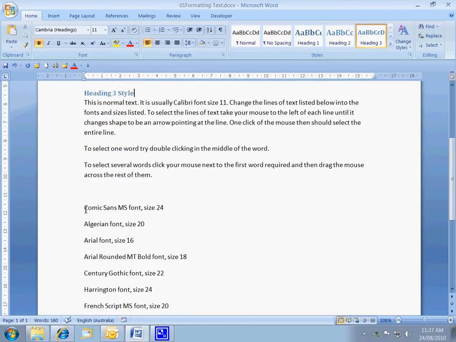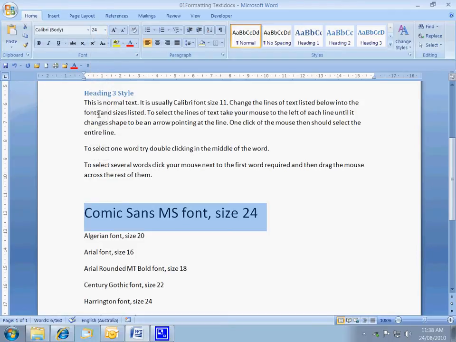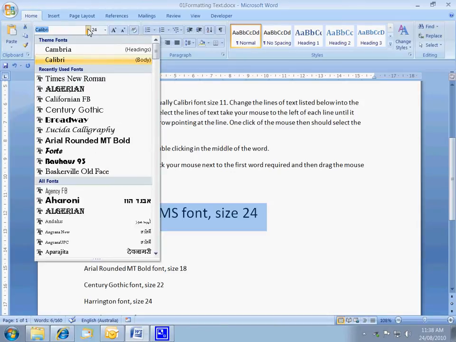A bit further down I've got this list of fonts with a size at the end of each line. I'm clicking my mouse to the left of the first one, it turns blue, and the number on the end of this line is the number 24. At the moment the text is in a font size 11. So I'm hitting the triangle here and clicking my mouse on the number 24. Even before I click it, it's showing me or previewing me in the background how it will look. While it's still blue, where it says Calibri, this is the font style.